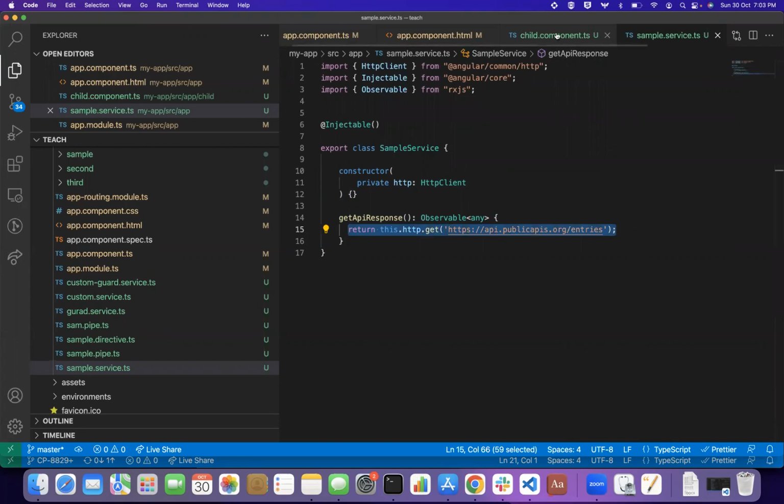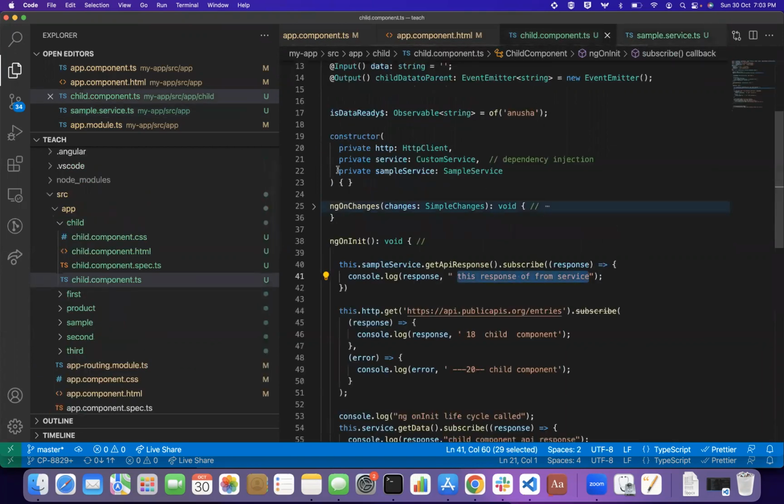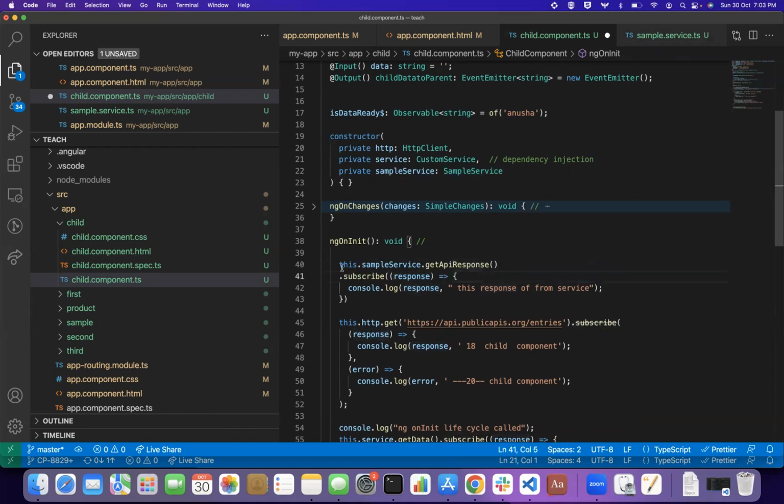For that, we need to inject this service into the constructor, and you can directly call the method in which we are making the API call, and just subscribe to it and get the response. Suppose I uncomment this piece of code and rerun it.